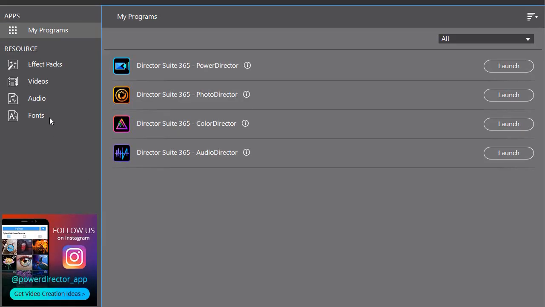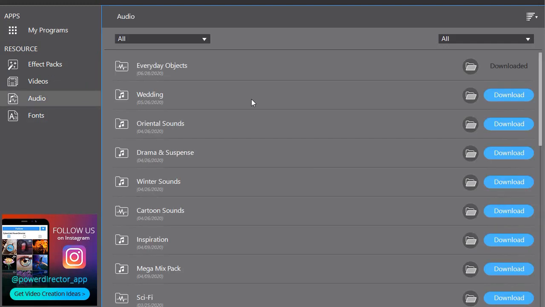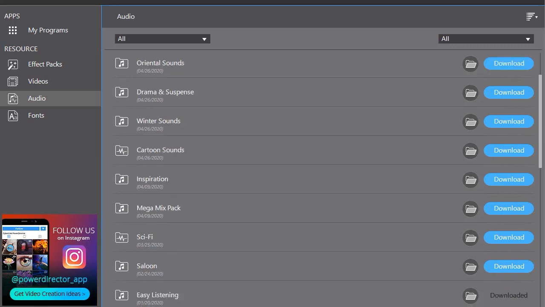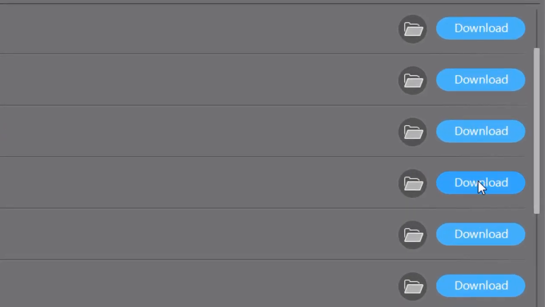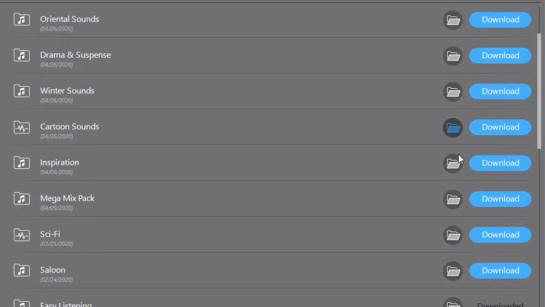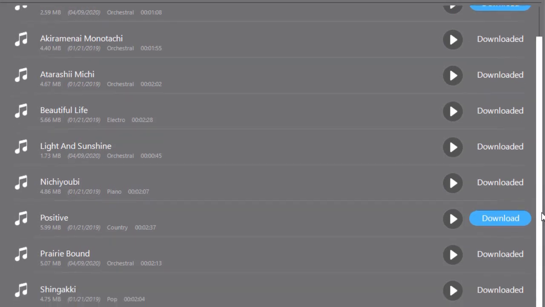I've now loaded the application manager, and I'm going to get into the audio section. And now what it does is it will scour my system to see if it can find which files have been installed and which one's not. Now, one thing you need to note is simply because it says download does not mean that every single file in that particular collection has been downloaded. I'm going to click on the inspiration one and click on the file folder to the left of the word download. And you notice here, some of them have been downloaded and some of them not.